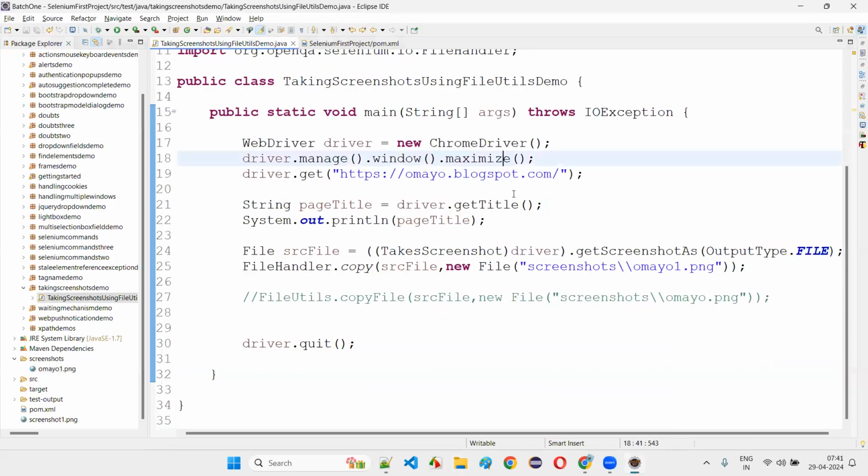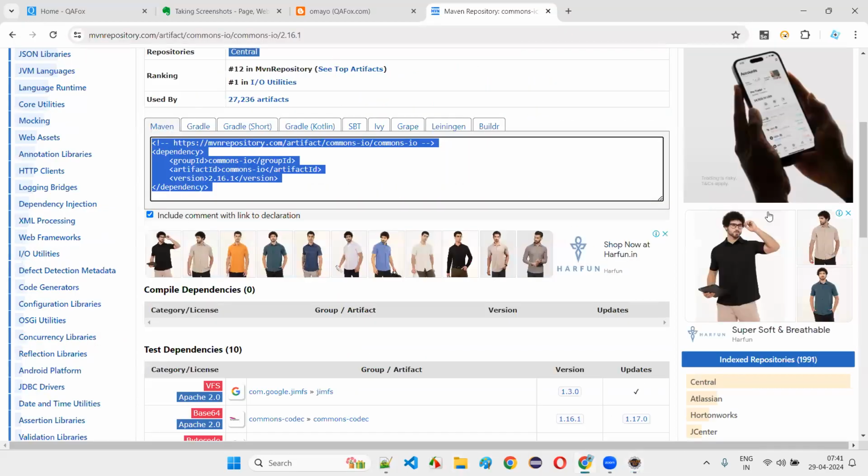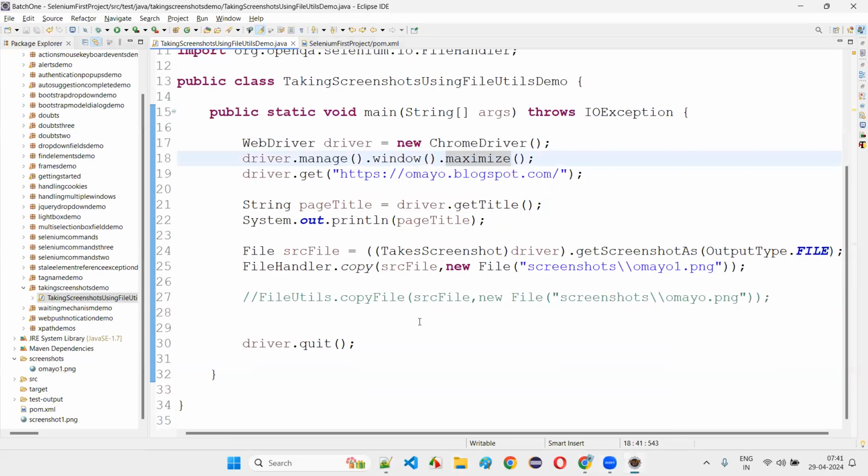In the browser, when you open the browser, whatever the visible area is there, that particular area's screenshot is taken. Okay, that's good. Now, the thing is, every time I take a screenshot, will it take the screenshot with the same name or a different name?